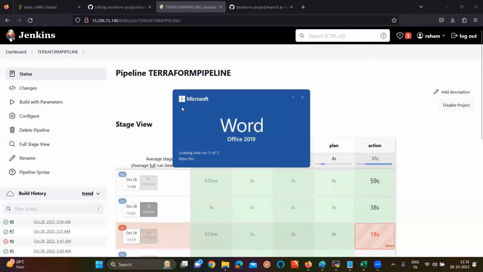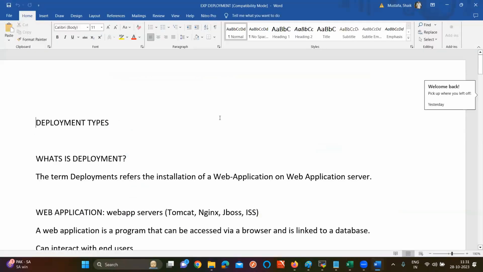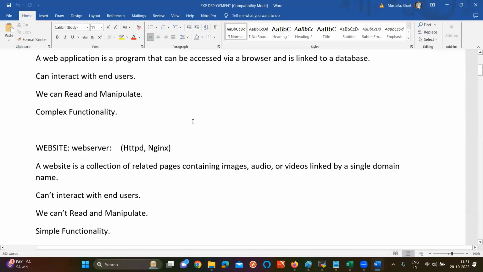If I want to do the deployment, first of all, what is the purpose of doing deployment? Already we discussed: to add new features, to enhance the application, to improve the performance of the application, to remove the bugs. Correct or not, sir?